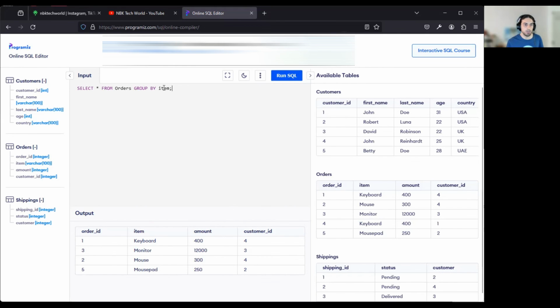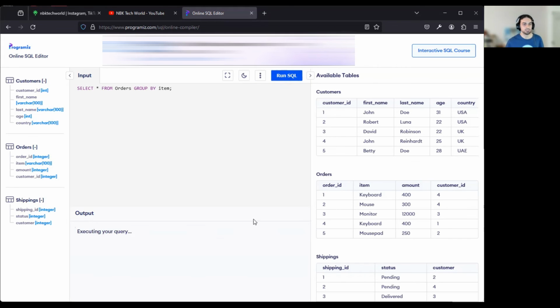But this is called GROUP BY, and you can group by anything. We could group by, I don't know, customer ID for some reason. Then we consolidate the orders by customer ID, or amount. Group by amount, and you group everything by the amount. But I think it's more useful to group by the item here.